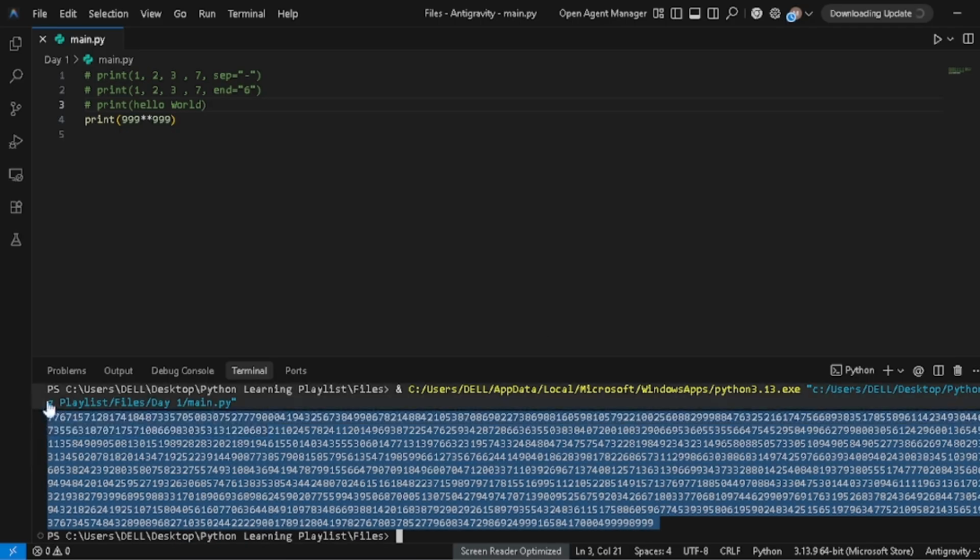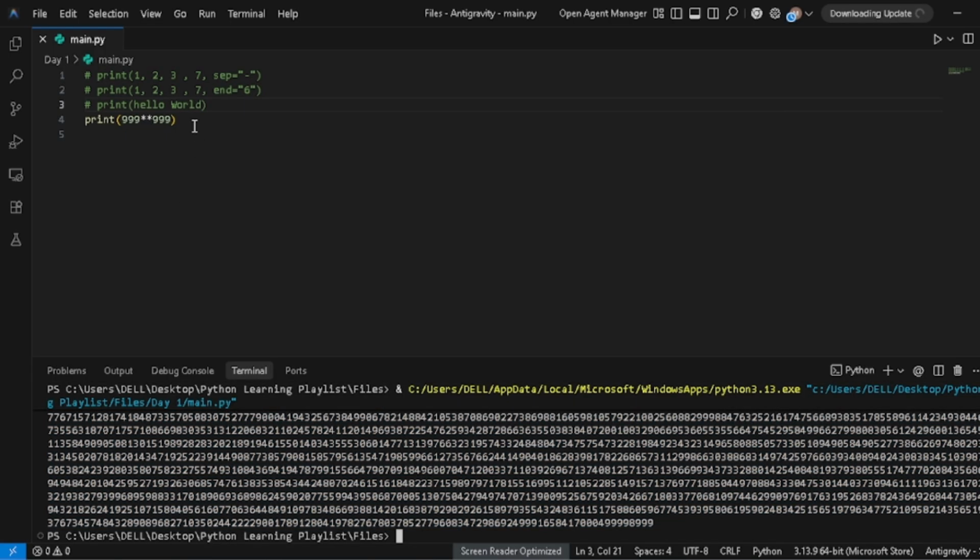This is too small. Yes, it is triple nine raised to the power triple nine. It's just funny. We are not here for the funny things. So why are we getting this?